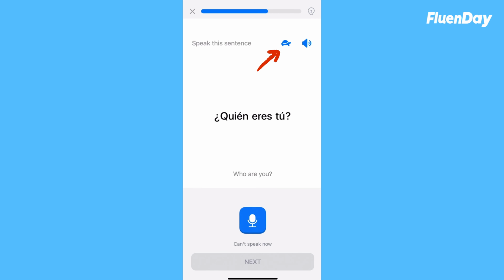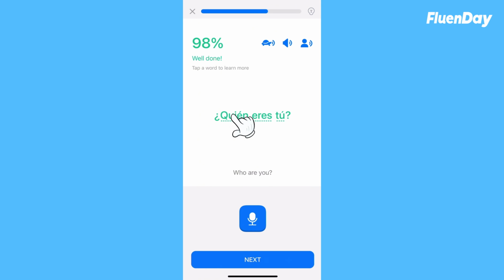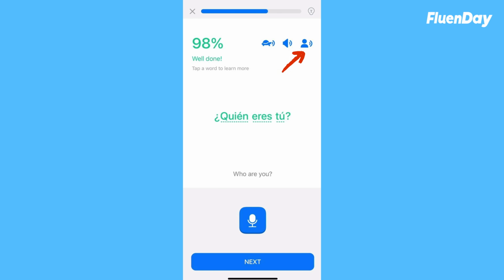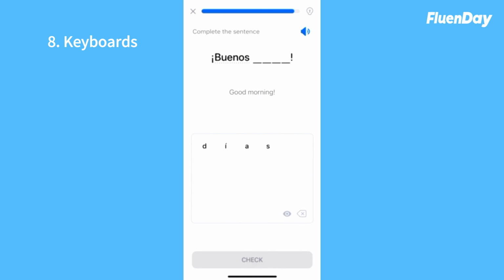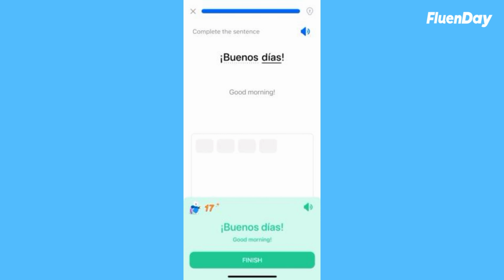After recording, your speaking score will appear on the screen, and you can tap on each word to see the specific score. You can also hear your own recording by clicking the person icon at the top right.